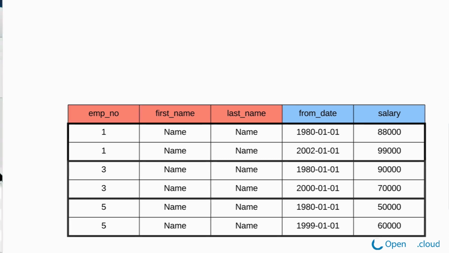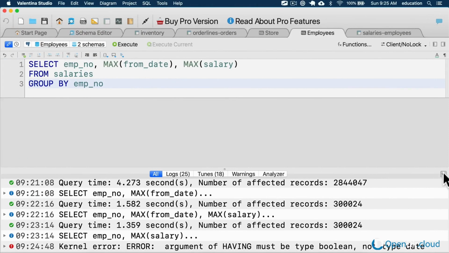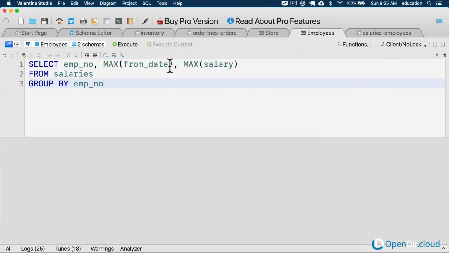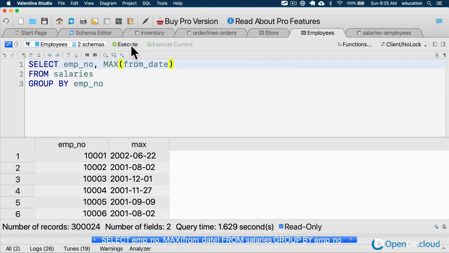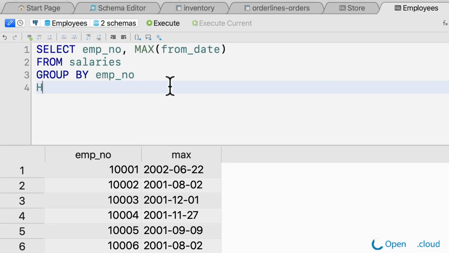Let's see what that looks like. If we go back over to our query and we look at it, well, if we just do this, we are fairly certain we have the most recent date. But what am I going to put in my having?